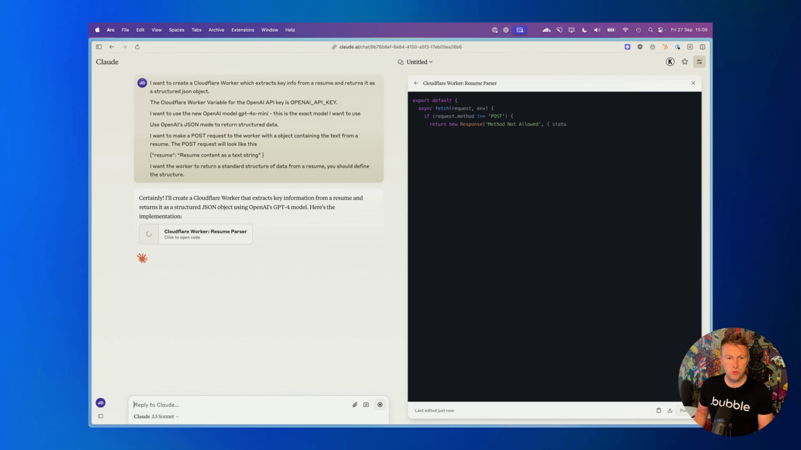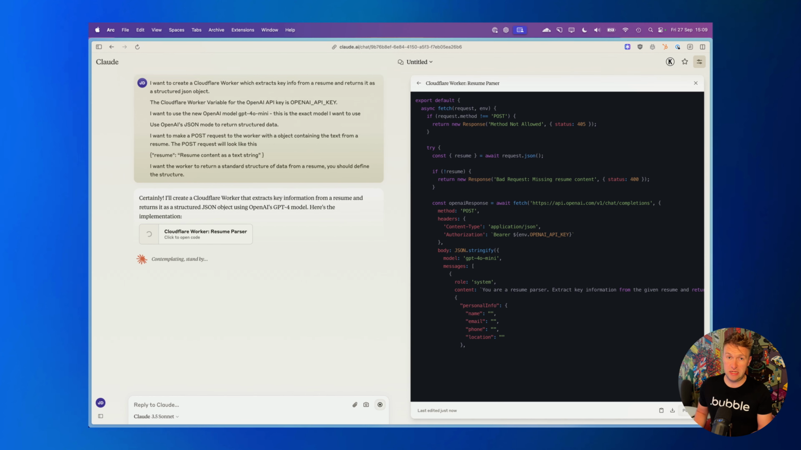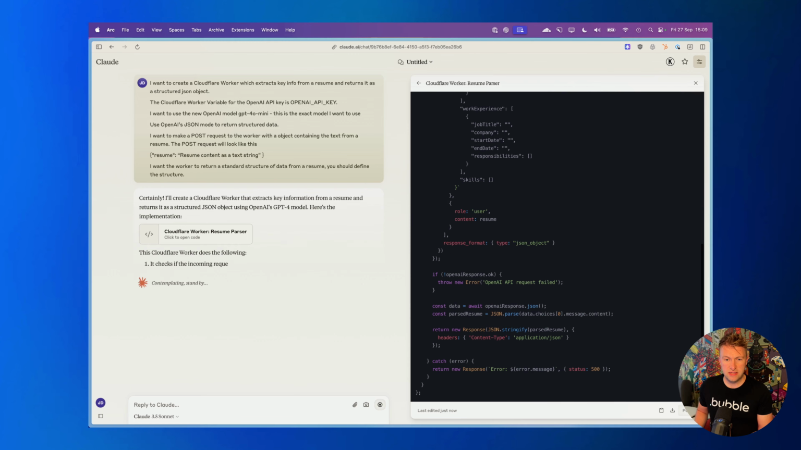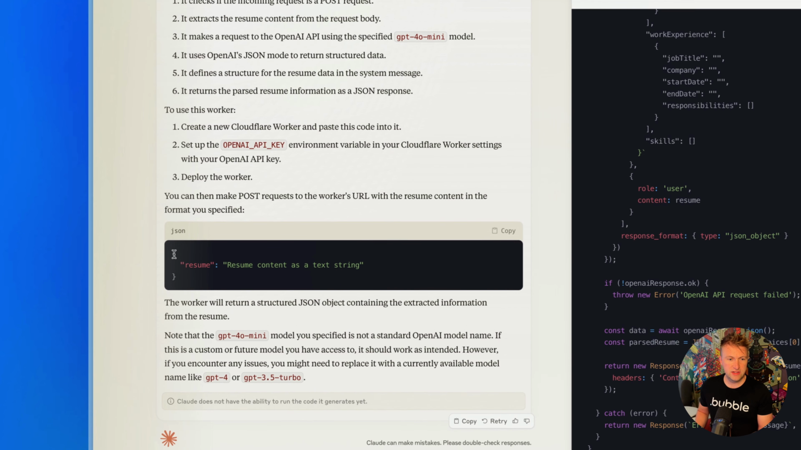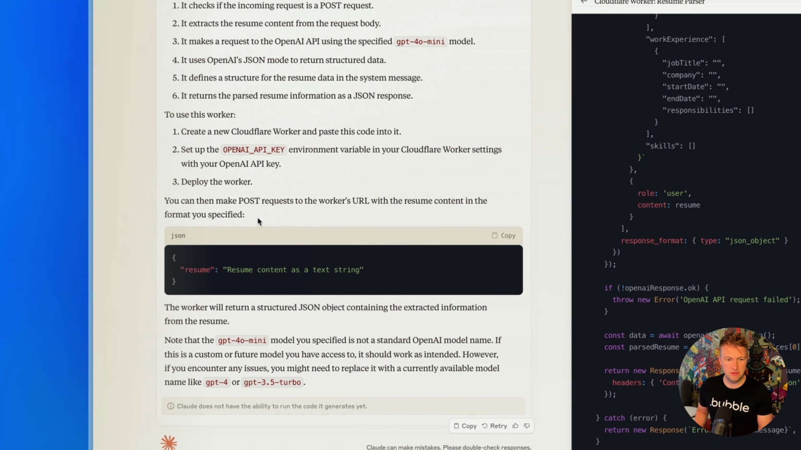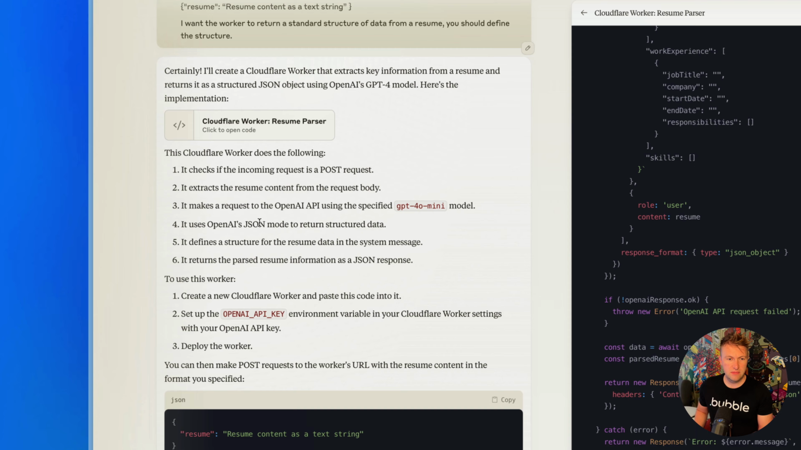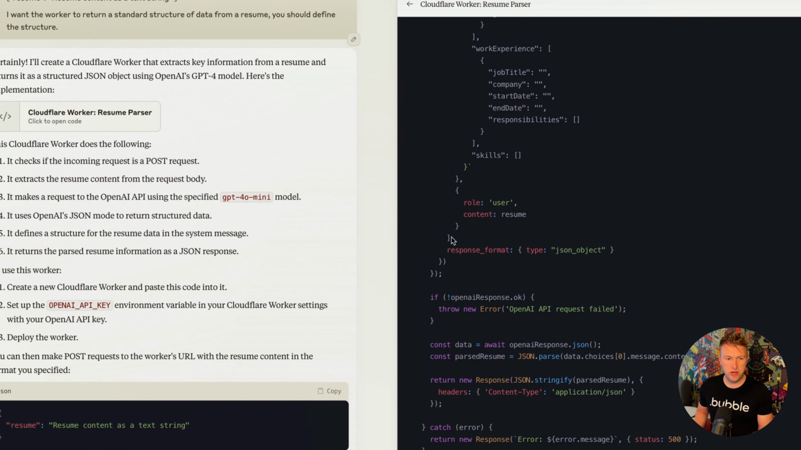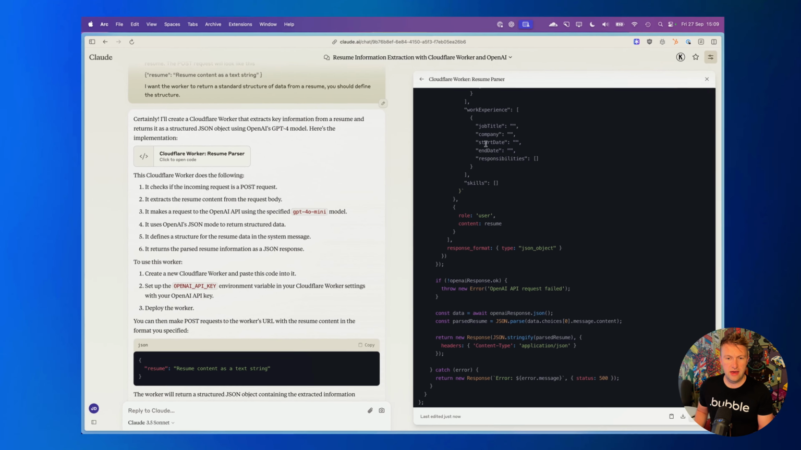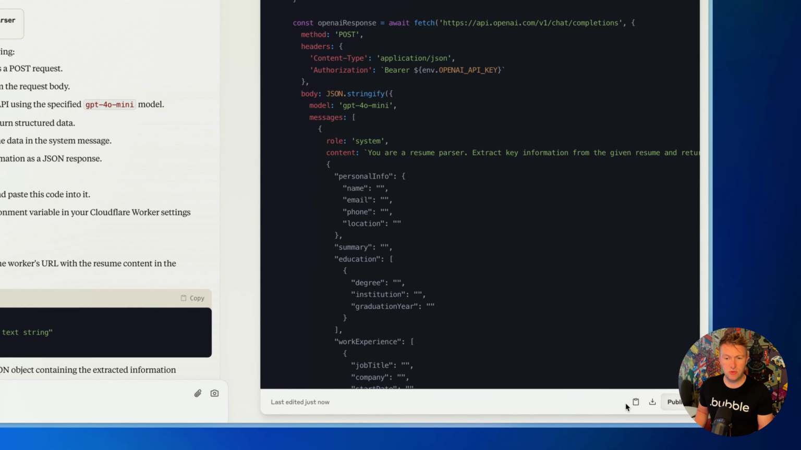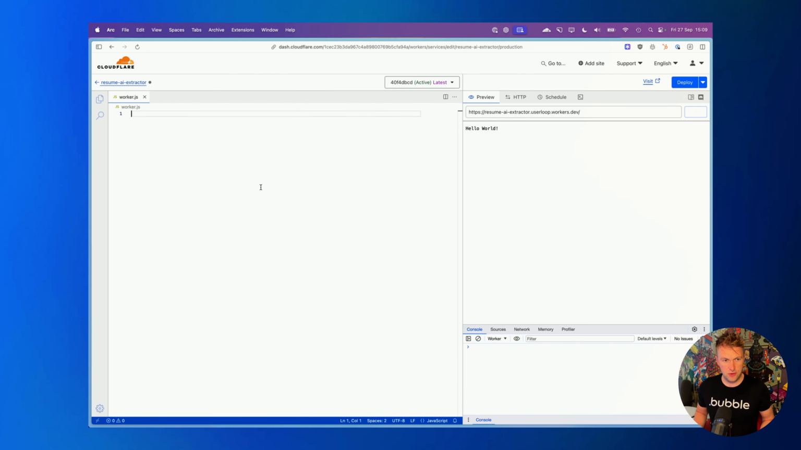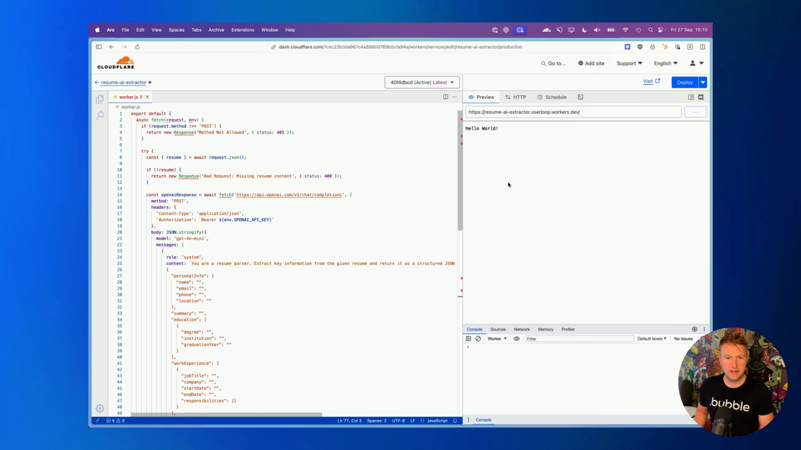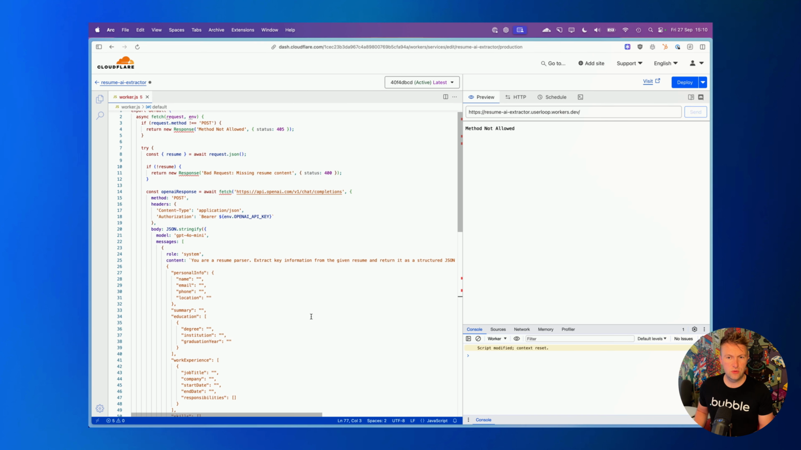So it's going to write all the code for our worker here. It's probably not going to be that long. And we can see we've got our worker code there, and it's also given us an example post request that we can do later, and it explains in detail what the worker is actually doing here. So now pretty much what we can do is take this code, copy it from here, go over to Cloudflare, paste in our code, and that is all in there ready to go now.